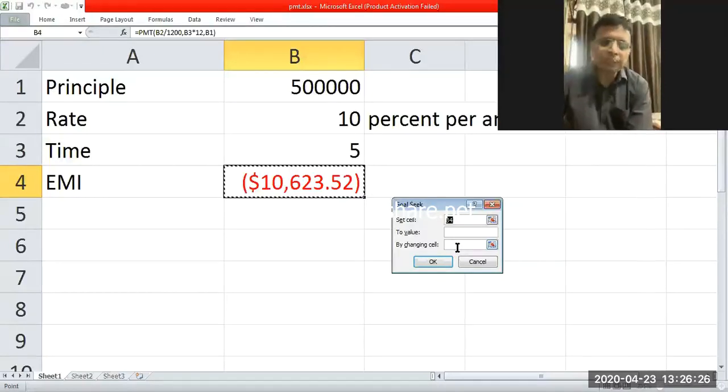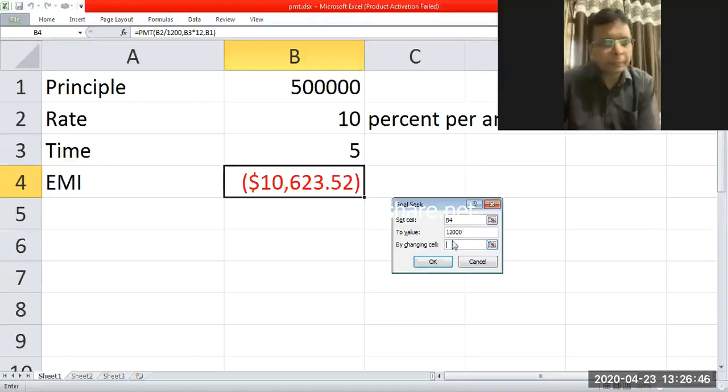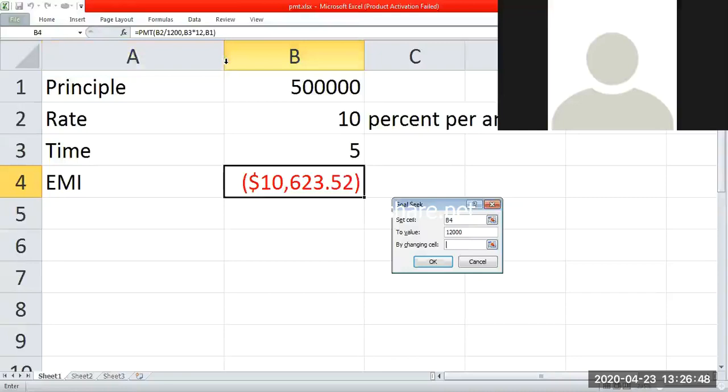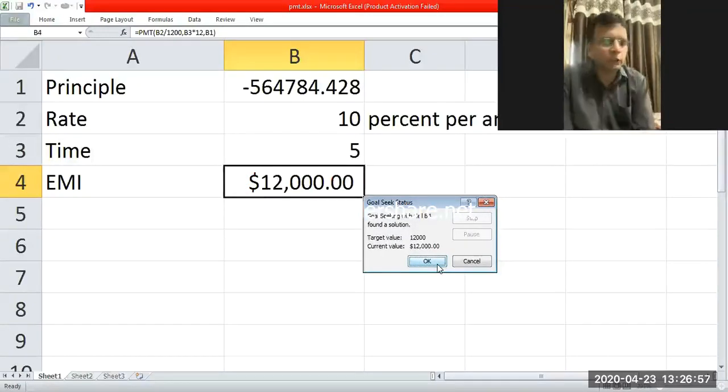Can you change the principal amount? I said that I can pay an EMI of 12,000 rupees. I can manage that. So can you give me some more loan? So what we are doing, we are setting the value of EMI to 12,000 rupees, and we want to check how much of the principal can be given to the customer. So what is the cell that we want to change? B1. Okay. So it has done the reverse calculation.